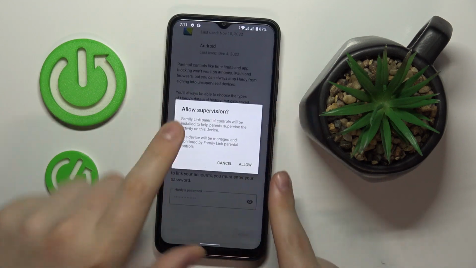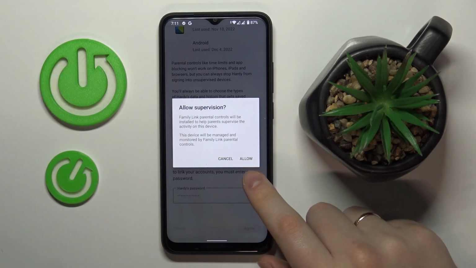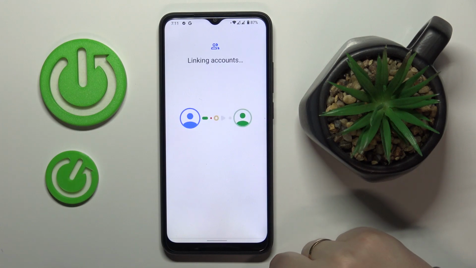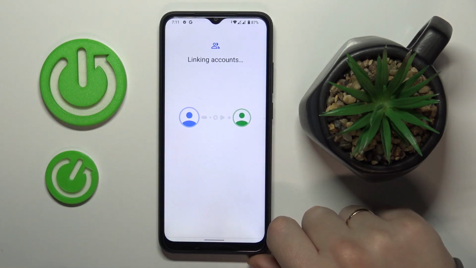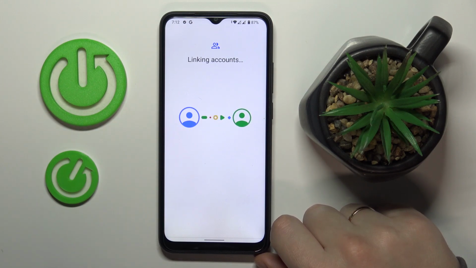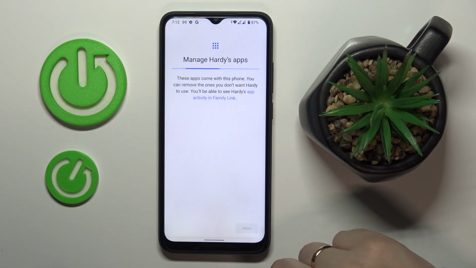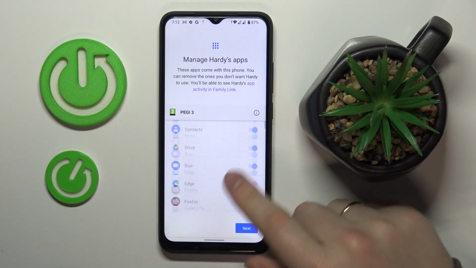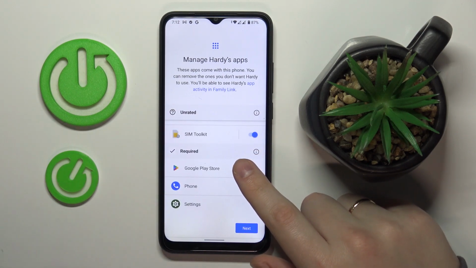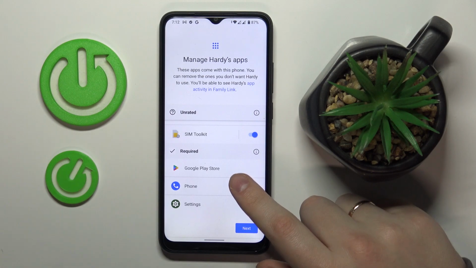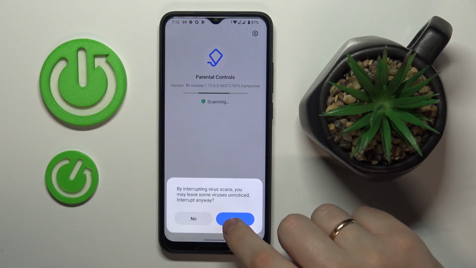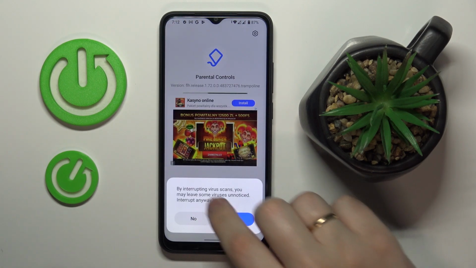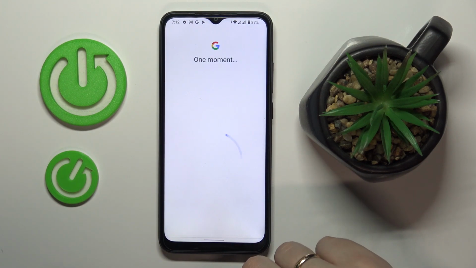Then you have to get this little allow supervision dialog window. In here, tap on an allow option. Wait until child and parent accounts will be linked together. Click on next. In here you can manage some of the apps, turn them on or off if you want to. You can simply skip this step and do this later on, so whatever. So click on next button.